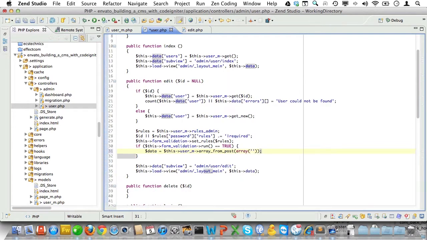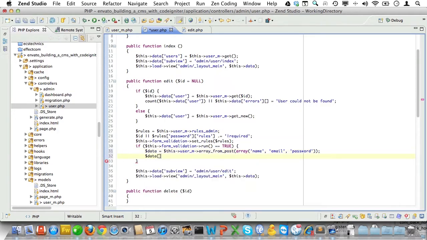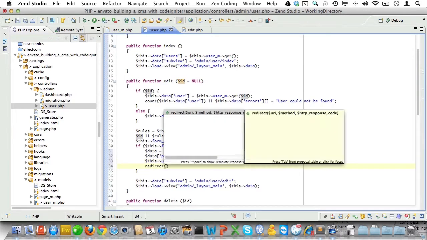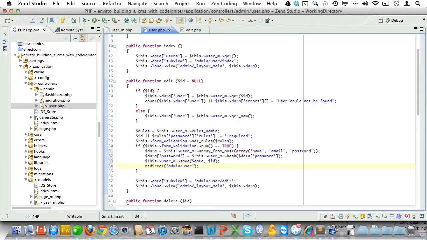It will set up the data to save, and it will take an array of all the fields we wish to save. Don't worry, we'll create that method in a minute. Next, we'll need to run the password through the hash method, so we'll save it as a SHA-512 string. Then we'll just do this user model save, and we'll add the data array and the ID. If we are adding a new user, the ID will be null, so save will insert instead of update. And after saving, let's just redirect to the user listing.